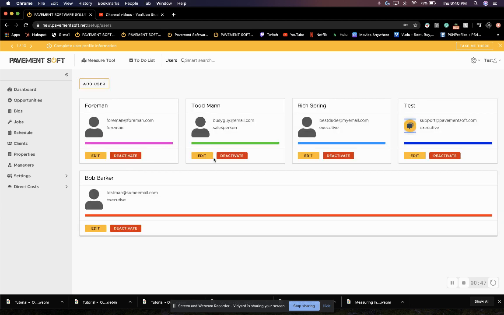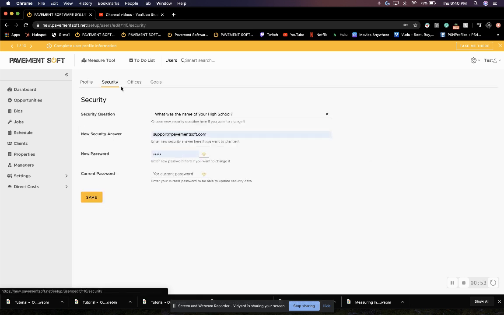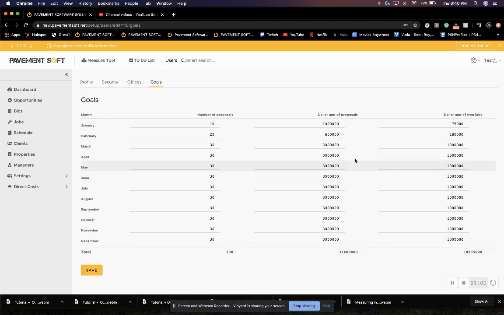Now, once you become active, you can go into that user and you can set up their security. If you need to change a password, you can do that. You can assign which office they belong to, and you can set goals for that user. So number of proposals per month, dollar amount of proposals per month, and dollar amount of won jobs per month. And then click save.